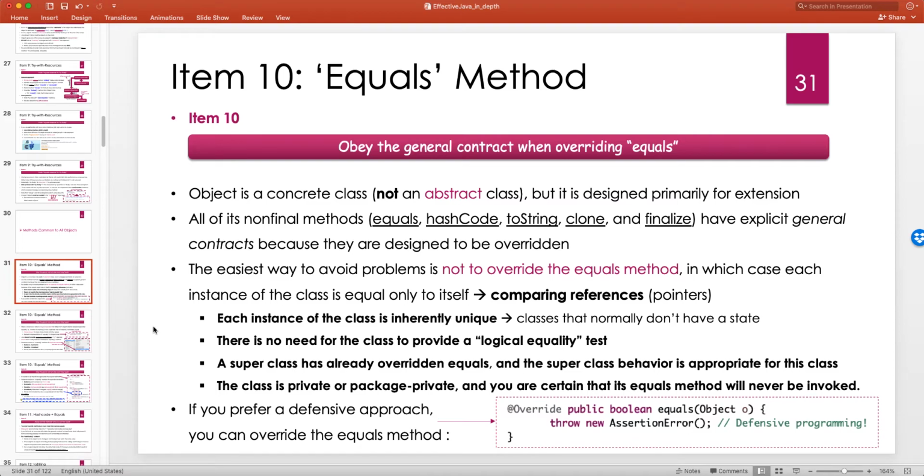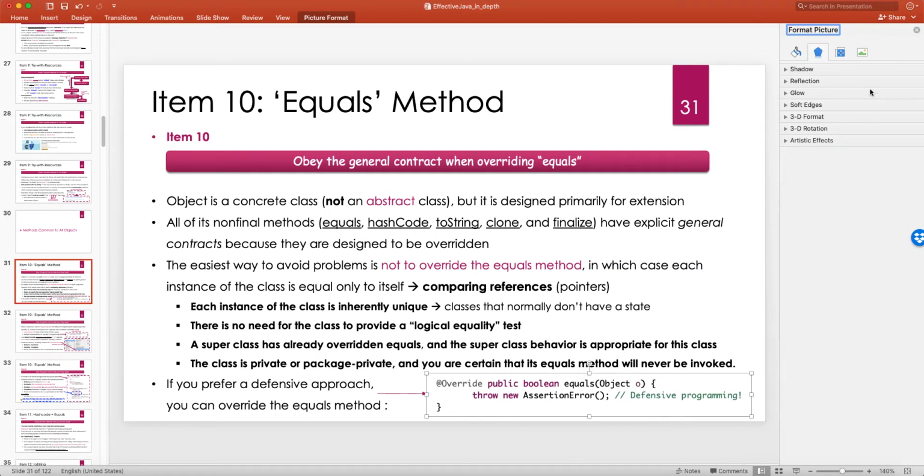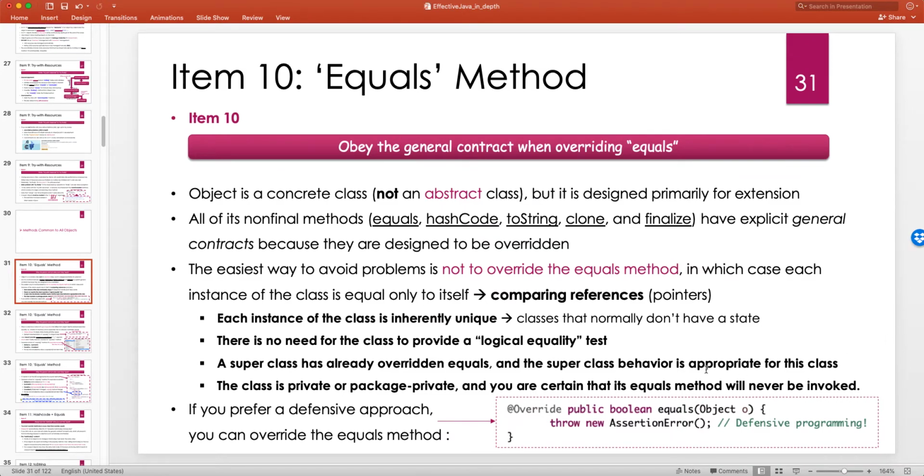But if a class in general is private, is not part of the public API, there is no point in providing a logical equality, because the user of the code cannot directly instantiate them. So there is no point for the user to be able to call equals.